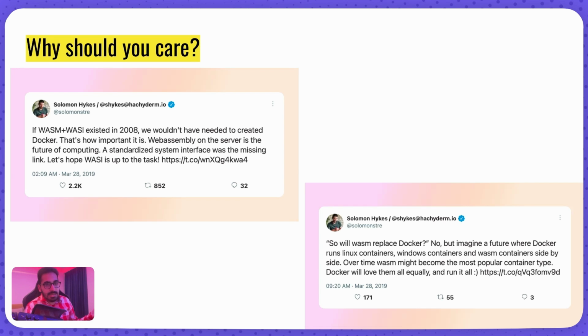Like if WASI is there, then should we start considering replacing Docker, or is Docker getting abandoned all at once? But that's not the case, because in a subsequent post he mentioned, so will Wasm replace Docker? No, but imagine a future where Docker runs Linux containers, Windows containers, and Wasm containers side by side. Over time, Wasm might become the most popular container runtime. Docker will love them equally and run it all.